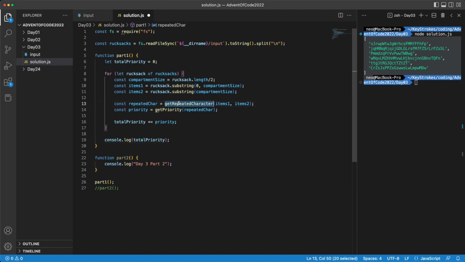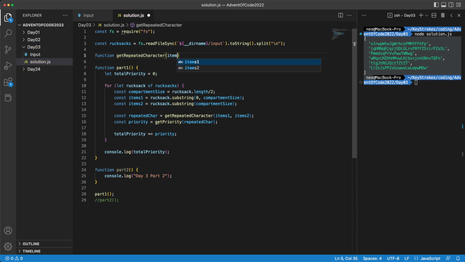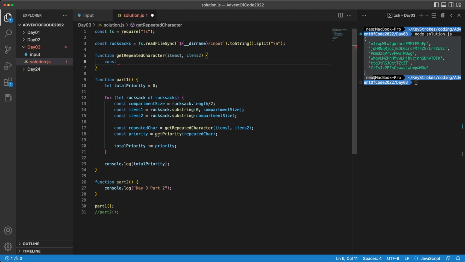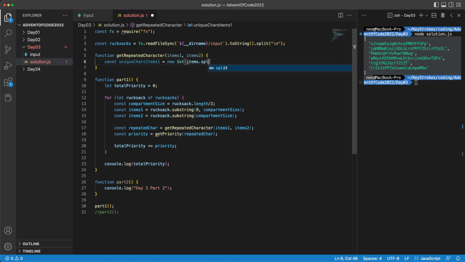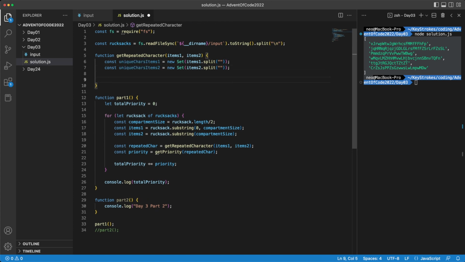Let's see how we can implement the getRepeatedCharacter method. Creating a new function called getRepeatedCharacter, which takes in two strings, items1 and items2. The first thing we can do is get the unique characters from each of these items. So we can do uniqueCharsItems1, and we can create a new Set, splitting items1 on an empty string, which will break it character by character, and then create a new set out of it. Similarly, let's do it for items2. We'll store this in uniqueCharsItems2. Now we have unique characters from each of the items. Now let's run a for loop on either of them.